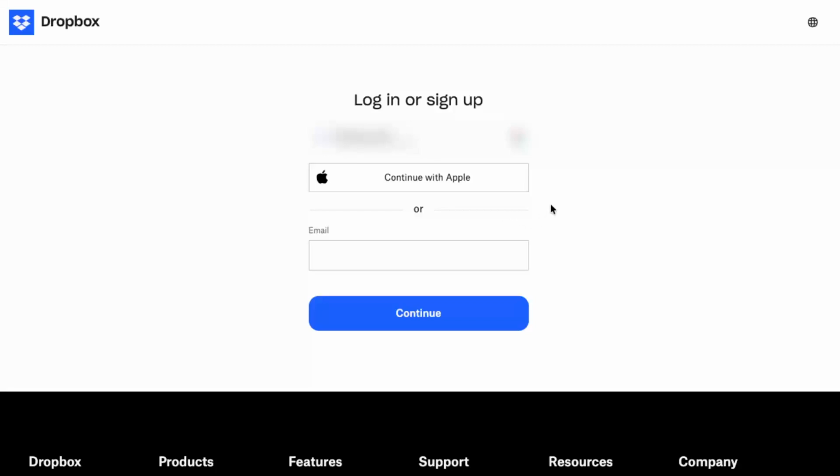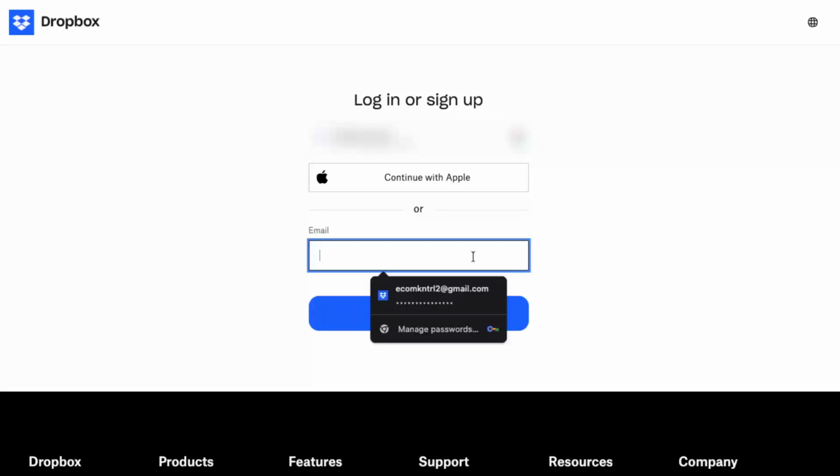It's important to know that you should type your email in this field, even if you originally created your account using the sign in with Google or sign in with Apple options. Dropbox still uses your email address as the key to find your account. So just enter it here as if you were logging in normally. After you've entered your email, click the Continue button.